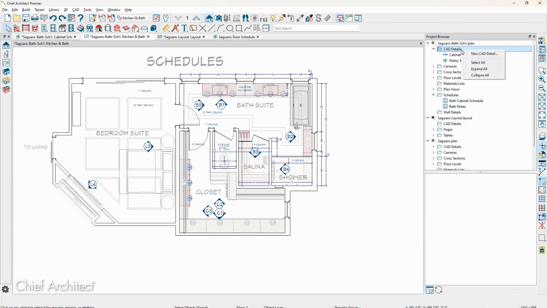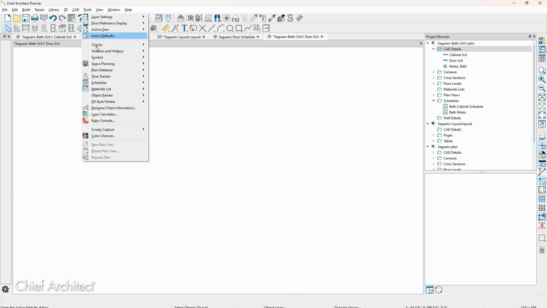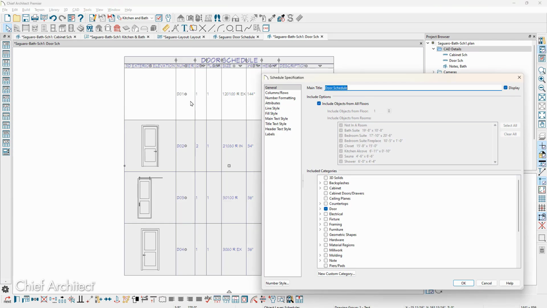I'm going to come over to CAD Details. I'm going to say New Detail, and we'll give it a name of Door Schedule. And then from the Tools menu, let's come up, Tools, Schedules, and I'm going to place a door schedule. Let's go ahead and open this up.